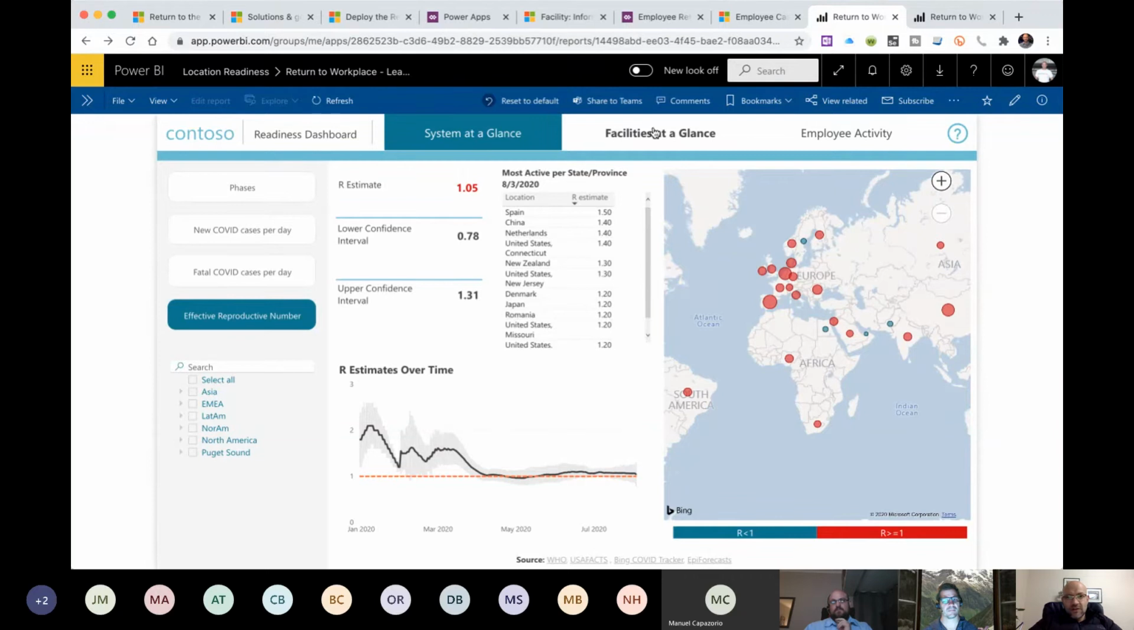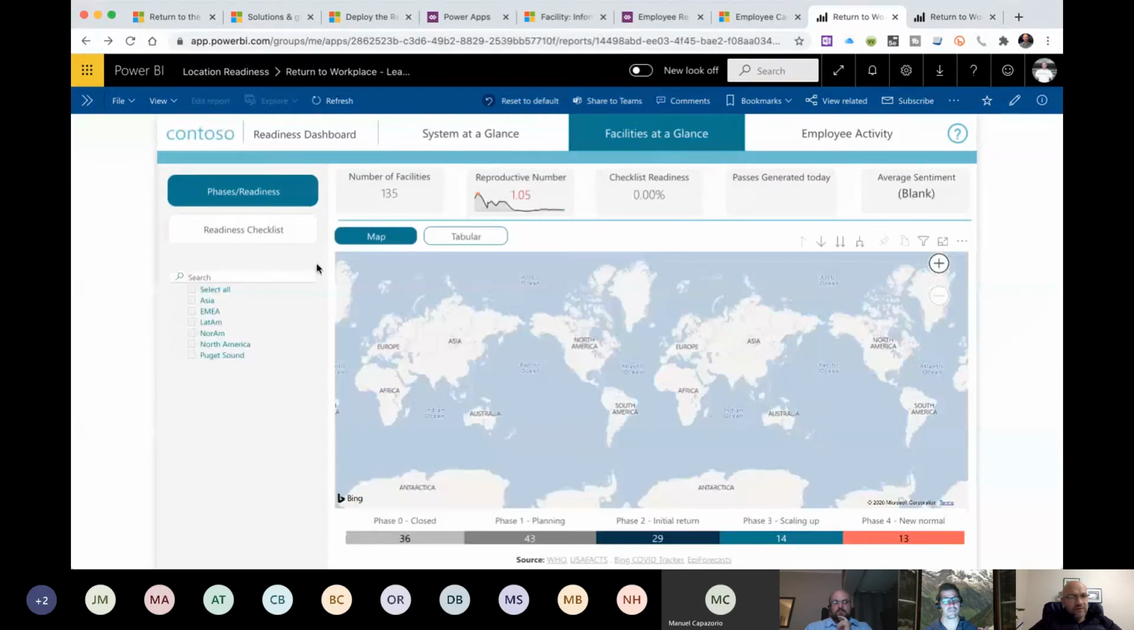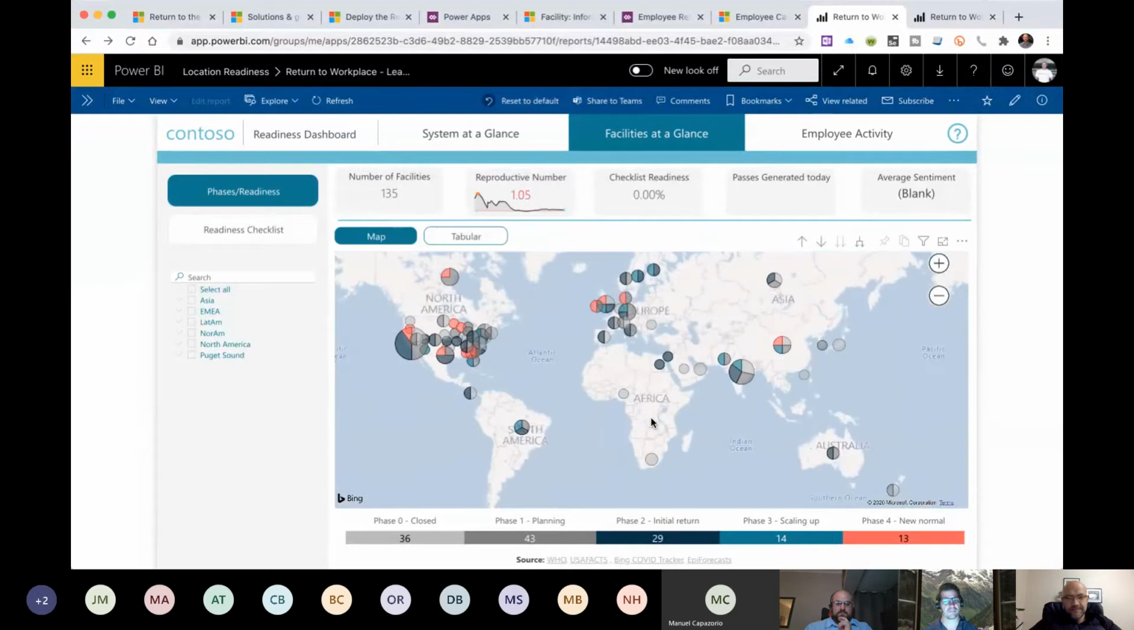Right, so facilities at a glance. This will show you your facilities. Let me see if that works over here as well. It'll just show you some of the same information, although this will show you by facility. So there's the number of facilities per region that's now in phase 4 versus the others. So I think this is a very useful dashboard. And I can imagine for large organizations how much value there is in seeing this metric.